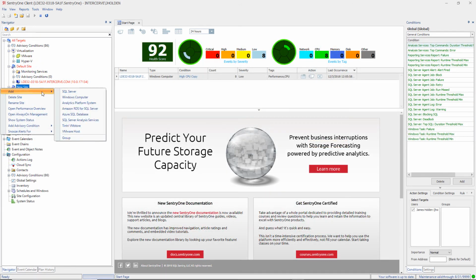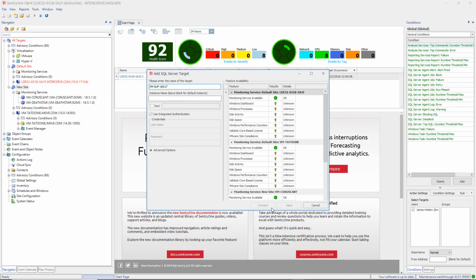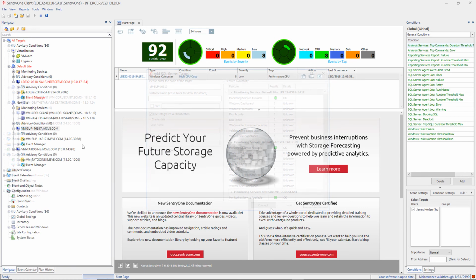You can then right-click on the new site and add any new instances to be monitored within that site. Congratulations! You have successfully set up site configuration within your monitored environment.